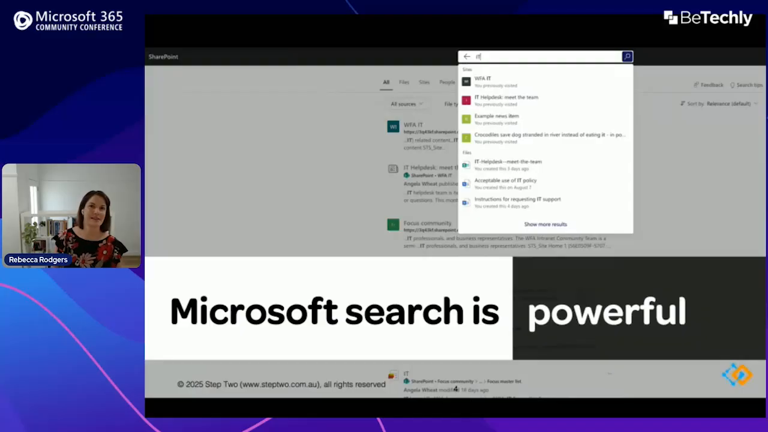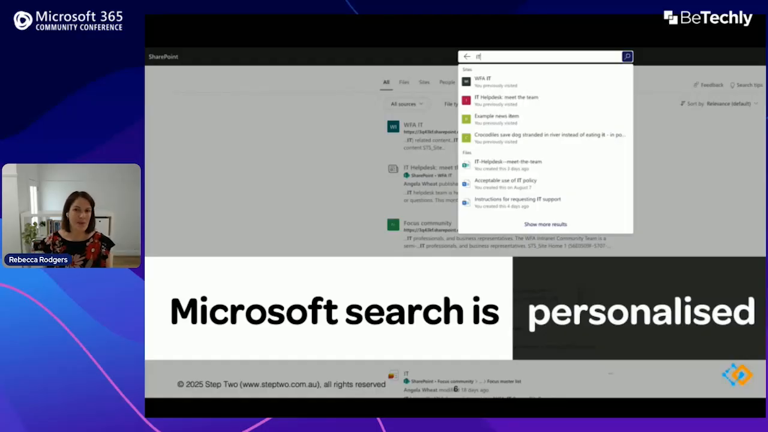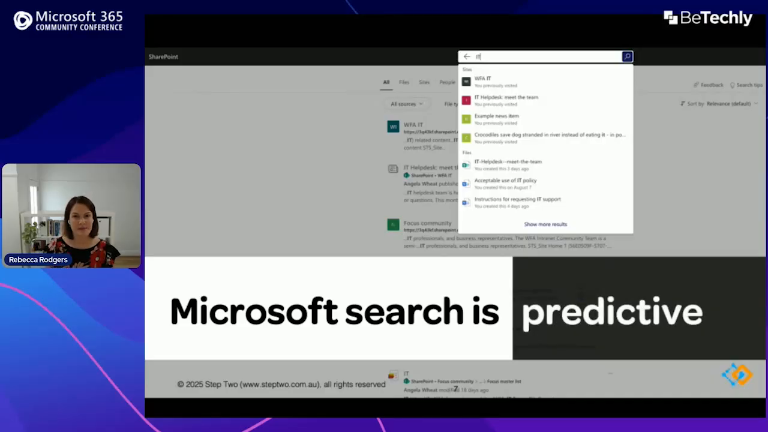But before we dive into this bespoke search tool that my workshop's about, it's worth touching on where the default Microsoft Search fits in. Microsoft Search is a powerful unified platform-wide search experience across M365. It's intelligent, it understands what you access and what you have access to, and tailors the results to you. It's predictive, and it's contextual, basing your results around where you're searching from.